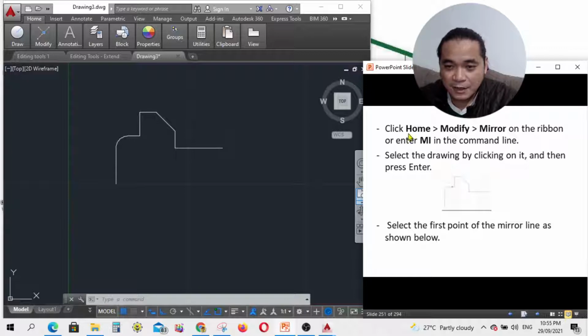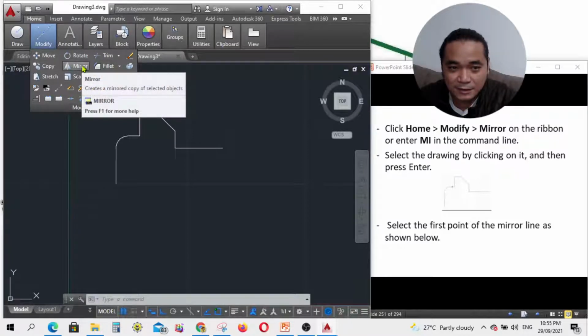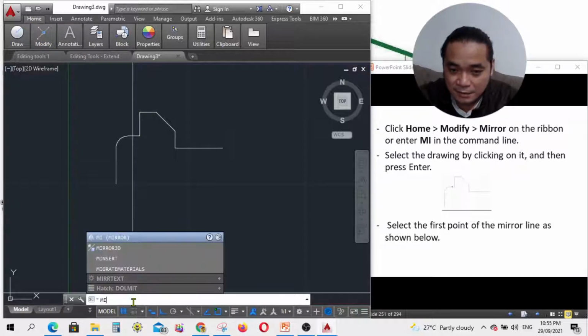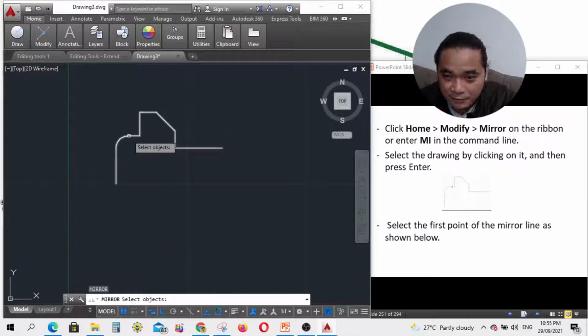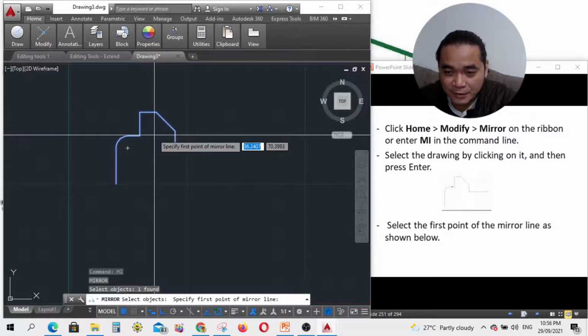For this one, we have to click Home, then Modify, then Mirror, this one. Or we can just type MI here, then enter. Then we have to select the drawing by clicking on it. So let's click this drawing, then press enter.